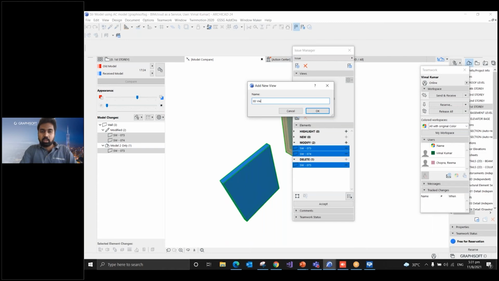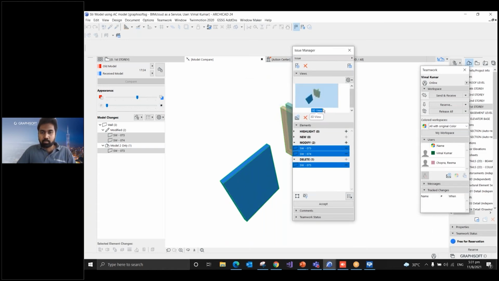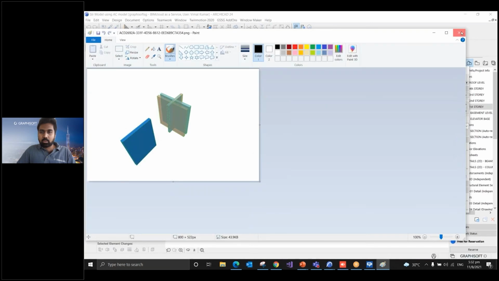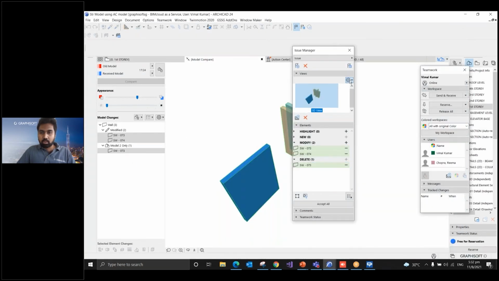Maybe I just give 3D view here and click OK. So as I told earlier, you can just right click and do some markup if it is required. I'm just not doing anything now. You can export the images, you can import new images, all that you can do, or you can delete the view if you want.